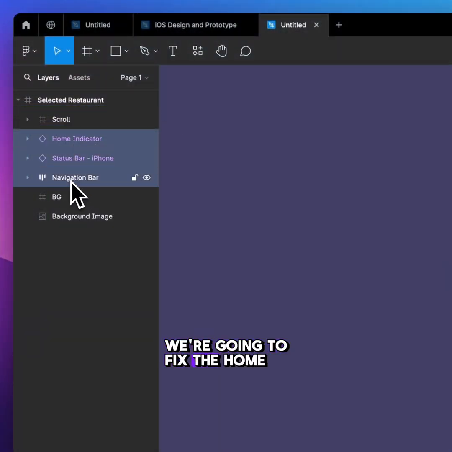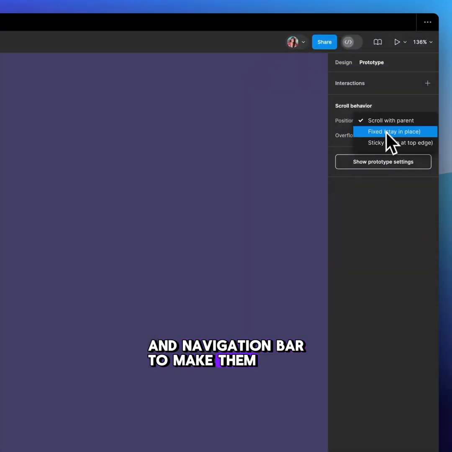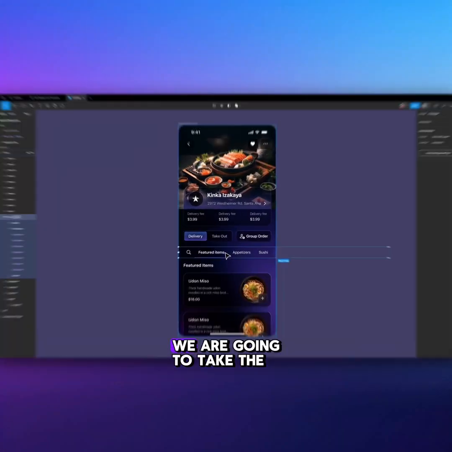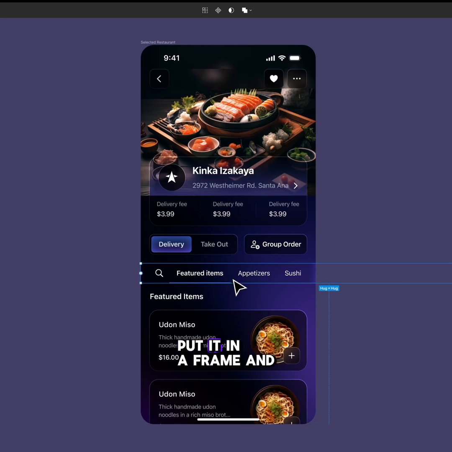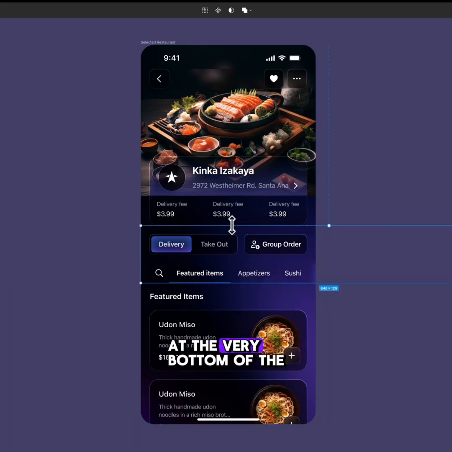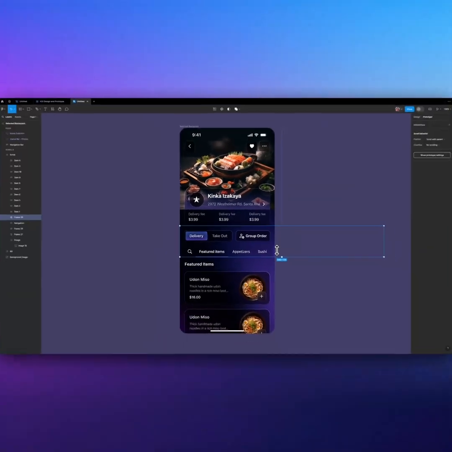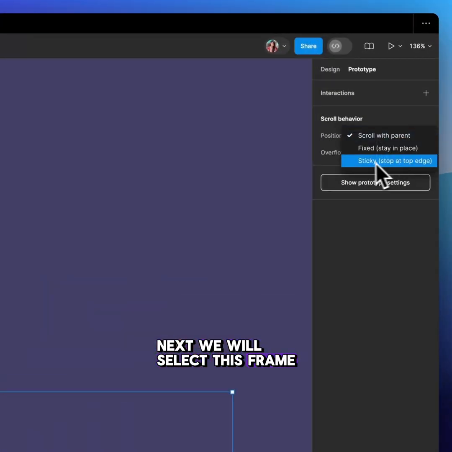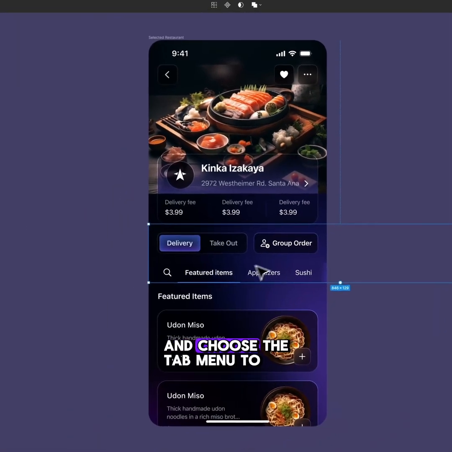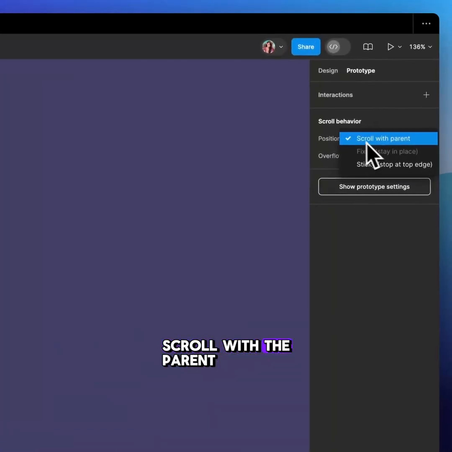We're going to fix the home indicator, status bar, and navigation bar to make them stay in place. We are going to take the tab menu, put it in a frame, and enlarge the frame. Make sure that the tab menu is at the very bottom of the frame. Next, we will select this frame, set it to sticky, and choose the tab menu to scroll with the parent.